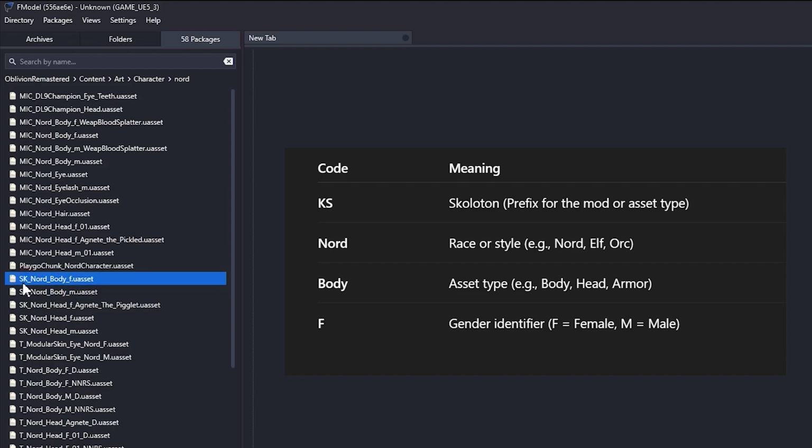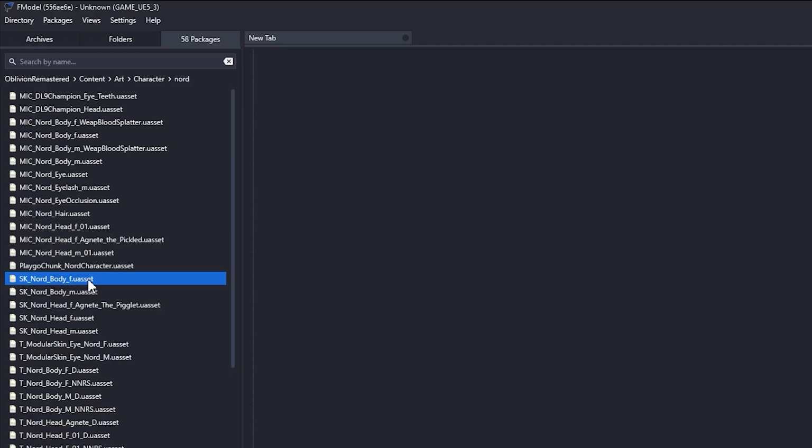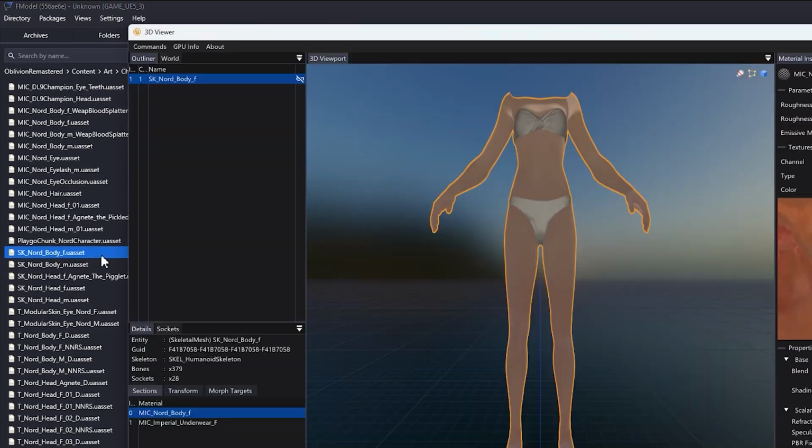For example, SK Nord Body F stands for Skeleton Nord Race Body Female. F stands for female. If you see M instead of F, that means male. Now, find the model you want to edit. For me, it's Nord female body. Double-click the file to open it.